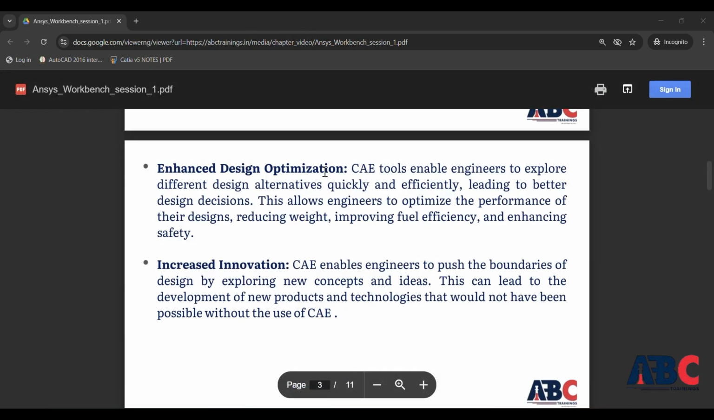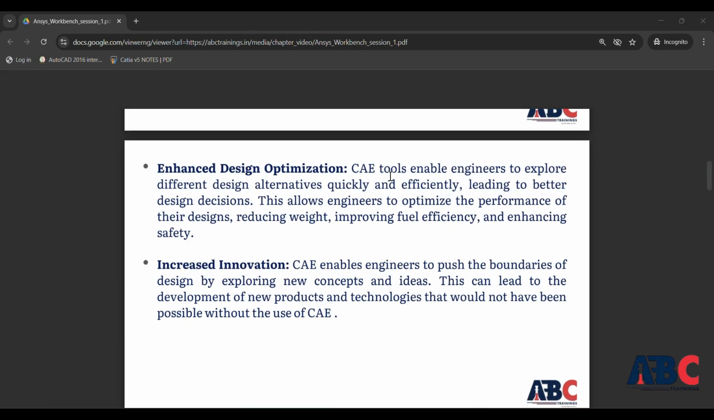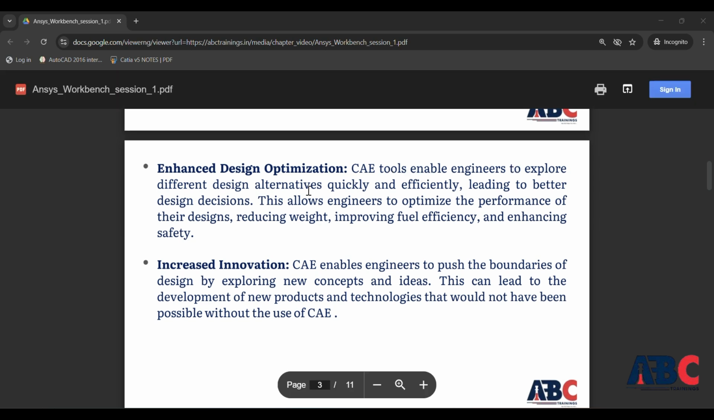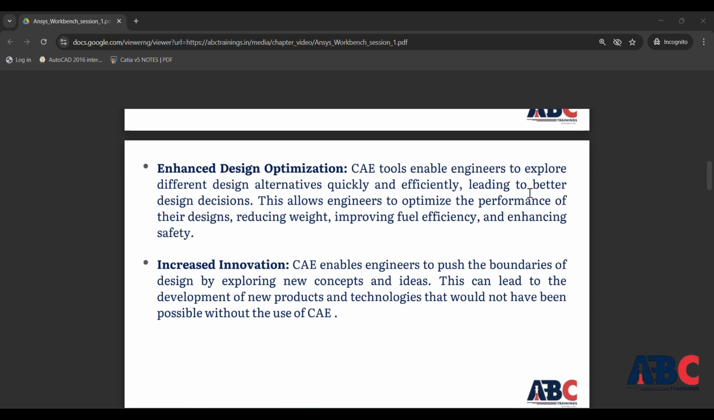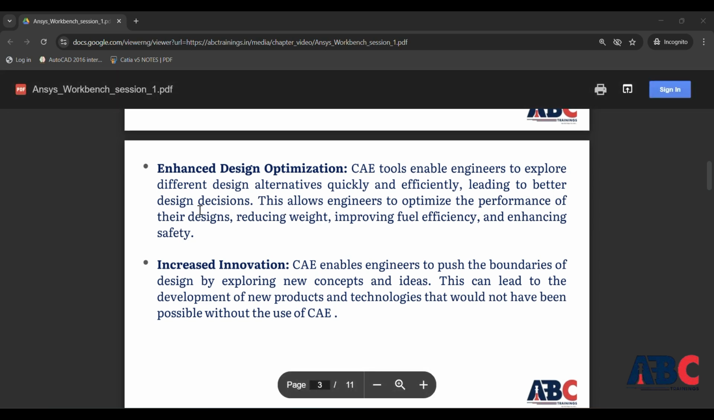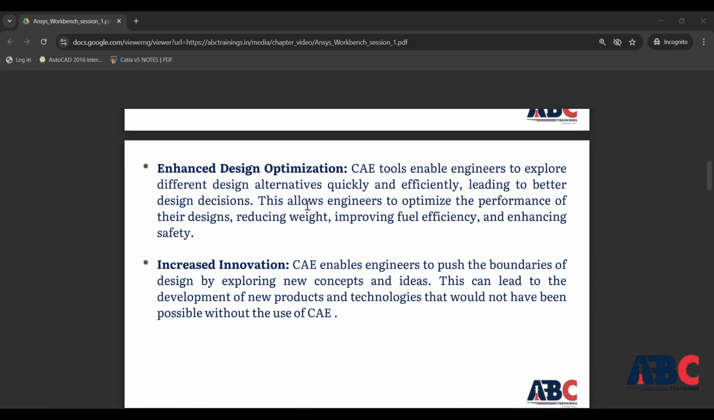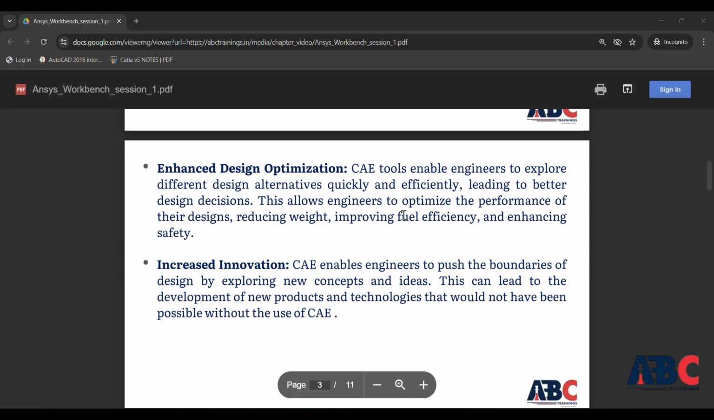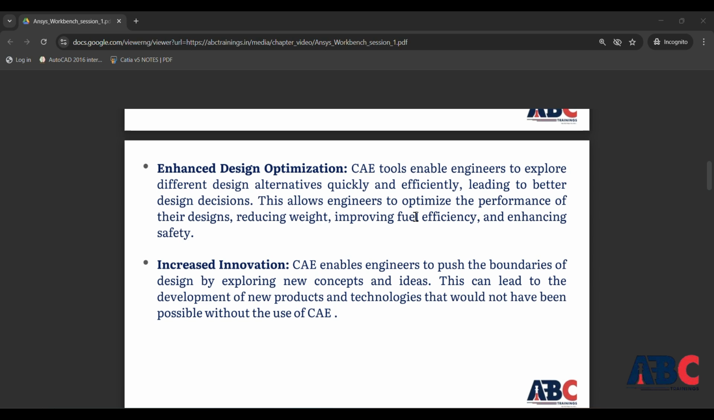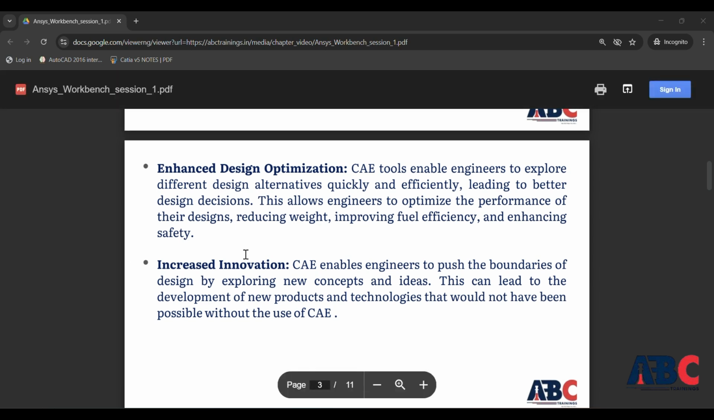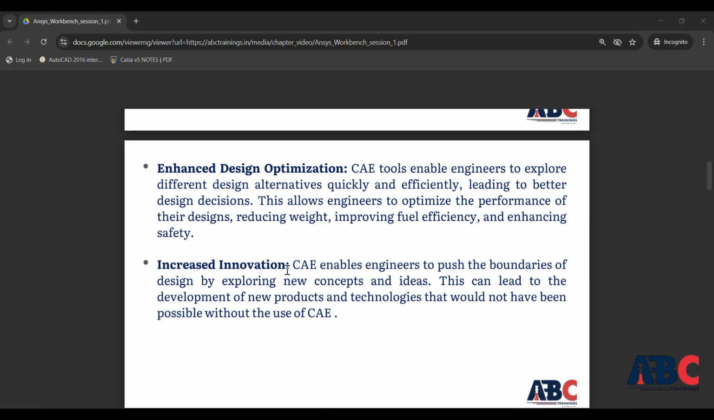The next is enhanced design optimization. CAE tools enable the engineers to explore the different design alternatives quickly and effectively, leading to better design decisions. This allows engineers to optimize the performance of their designs, reducing weight, improving fuel efficiency, and enhancing their safety. And next is increased innovation.